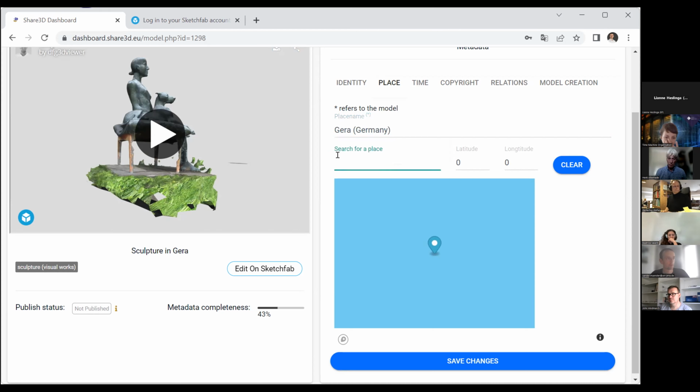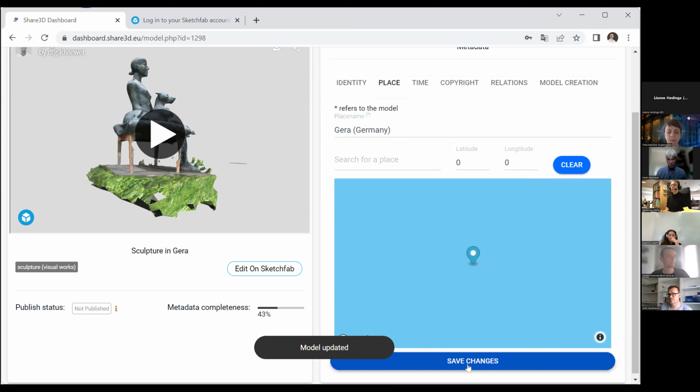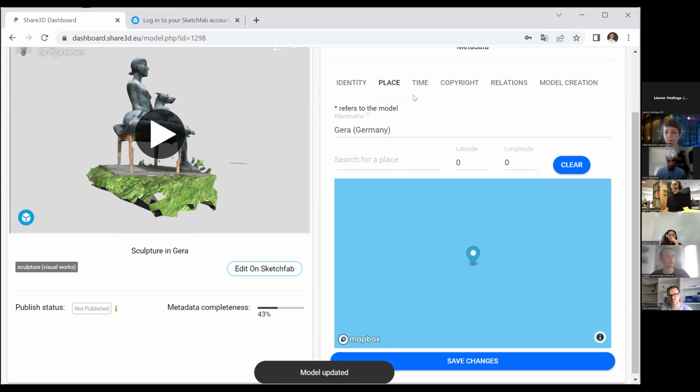Or of course, you can alternatively also search for a specific place. I would keep it for this demonstration with the place name information as free text. Again, to be entered here. Let me save my changes now. And switch to the next ribbon here.